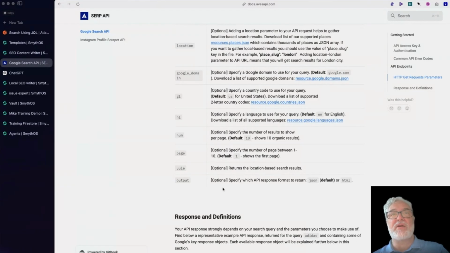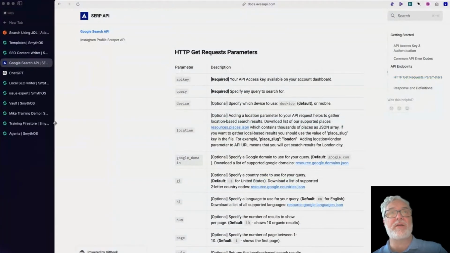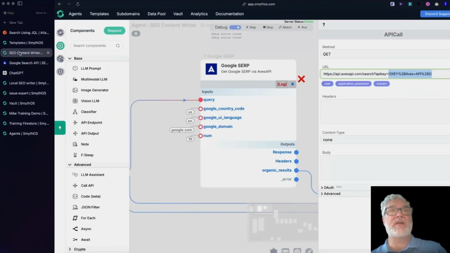So what we have here is these are all the things that we can call, and it appears that we can't actually specify that it should be for news or for web. So it looks like we can actually make this call. Let's go ahead and do that.